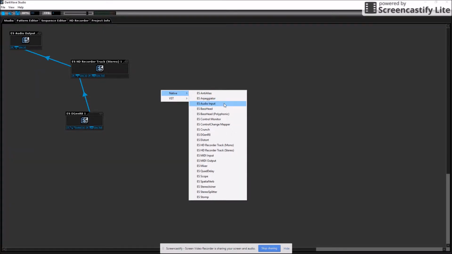Audio input. You can only have one audio input in Darkwave. That's why I'm not recording my microphone through Darkwave. There's only one, so I'd recommend getting a different thing to record external audio. That's what audio input does. Bass head are both bass synthesizers.